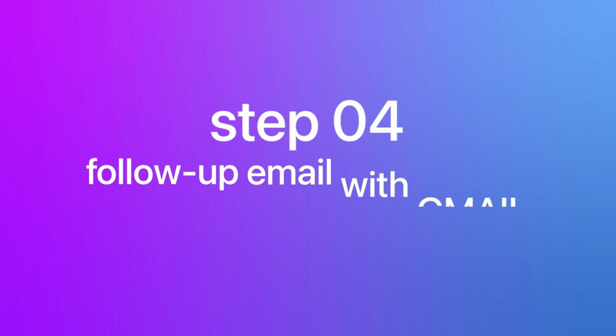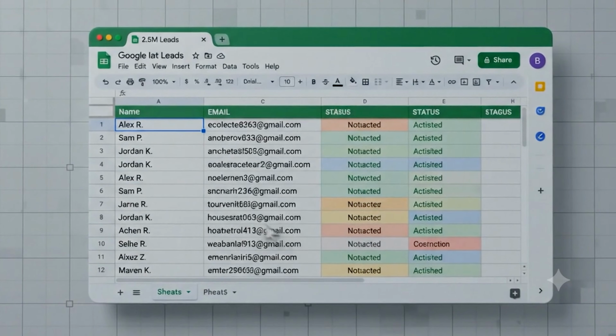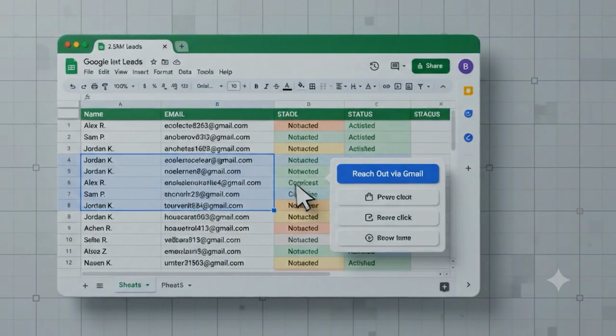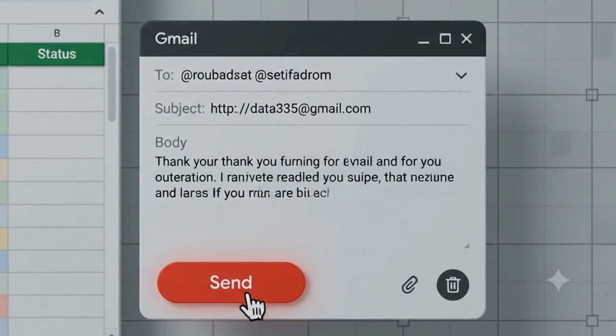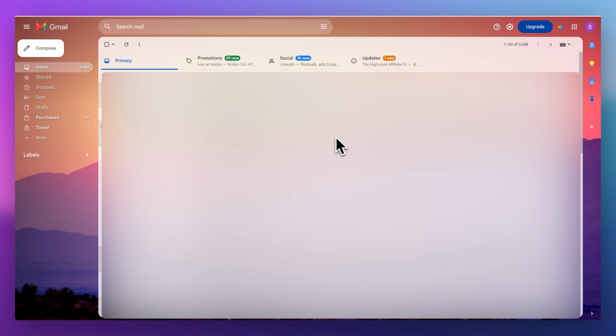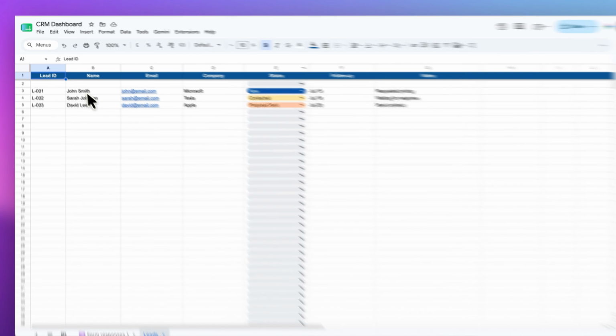Instead of everyone typing different values, each customer can move through the sales process with a single click. Step 4. Send a follow-up email using Gmail. Now that we've collected our leads in Google Sheets, the next step is reaching out to them using Gmail. Let's head back to the workspace and select Gmail. Now, once you have your leads ready, locate one of the customers. For this example, we'll use John Smith.